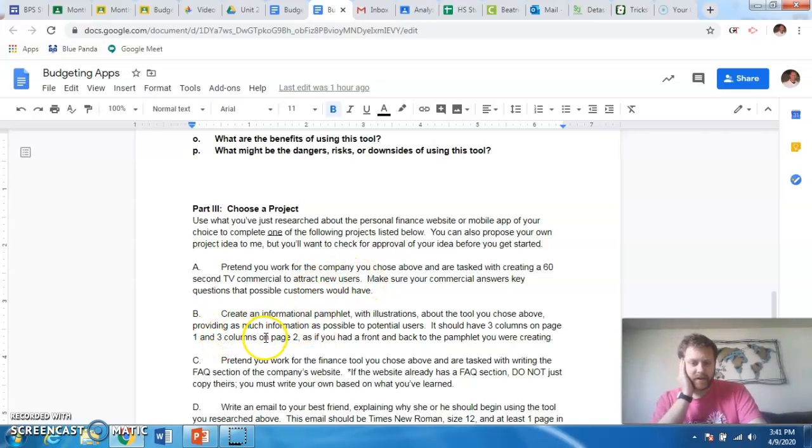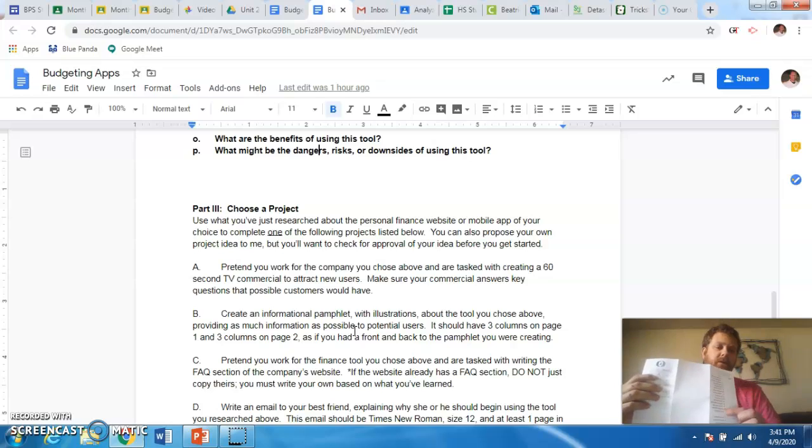Second option is creating a pamphlet. If you're going to do a pamphlet, I want 3 columns and 2 pages. So for example, here is 1 column, 2 columns here in the middle, and a 3rd column here. That's page 1. Then if you were to flip it over, this would be another column, and another column. So right there you're looking at 2 pages, a total of 6 columns.